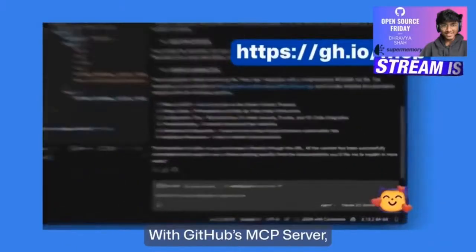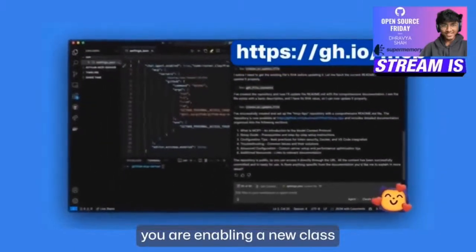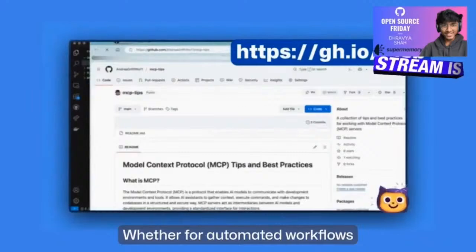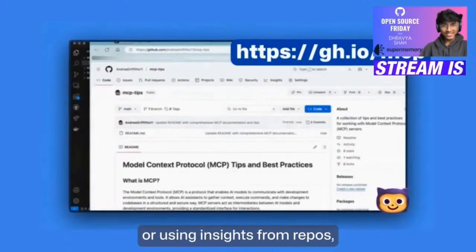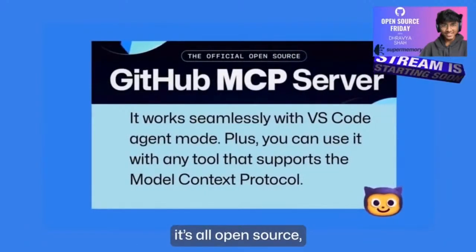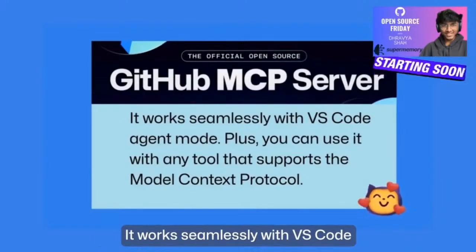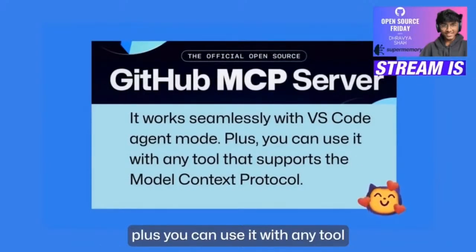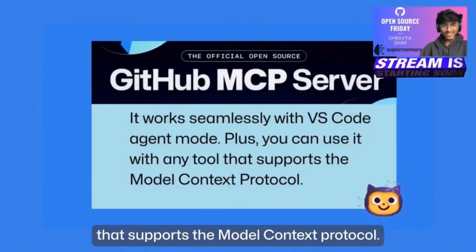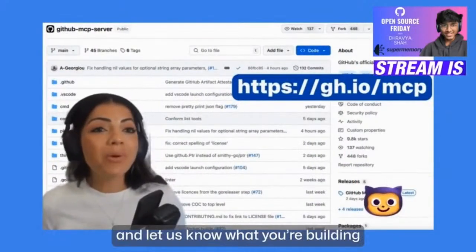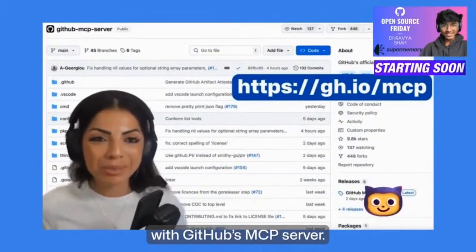With GitHub's MCP server, you are enabling a new class of AI-powered tooling. Whether for automating workflows or using insights from repos, it's all open source, developer first, and ready to be extended. It works seamlessly with VS Code agent mode. Plus, you can use it with any tool that supports the Model Context Protocol. Try it out, star the repo, and let us know what you're building with GitHub's MCP server.